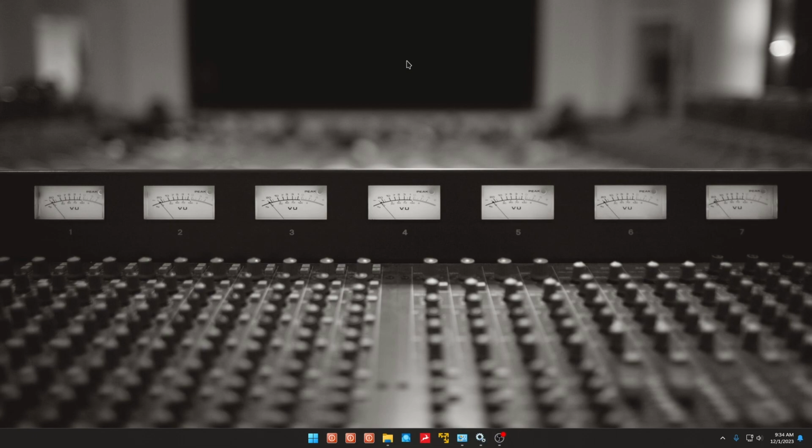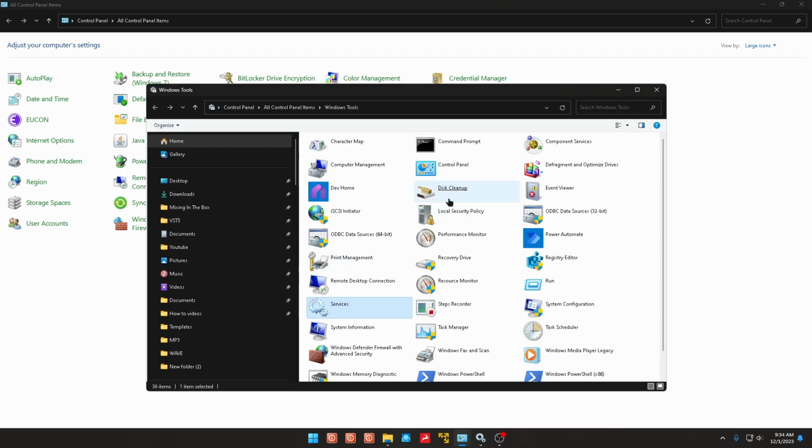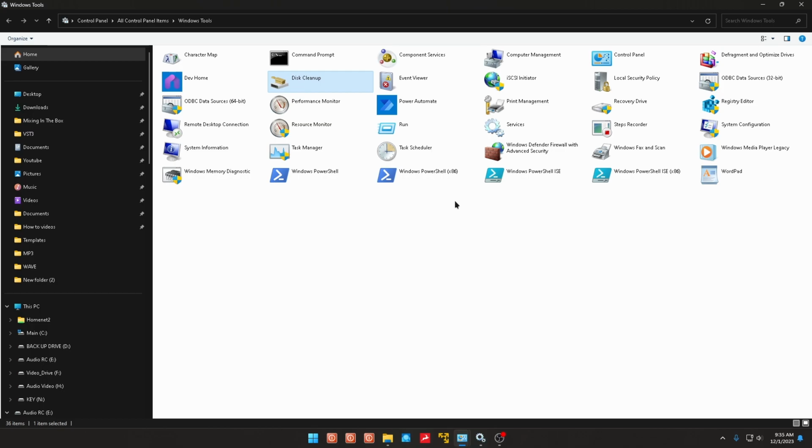So Windows 11 is a bit different than Windows 10. I know a lot of you guys still use Windows 10. So if you go to your start menu and type in CP, it's going to take you to Control Panel. Now in Windows 11, you're going to find Windows Tools. This is totally different, so as you can see, it's a bit different here. And now we're going to look for Services, and it's right here.